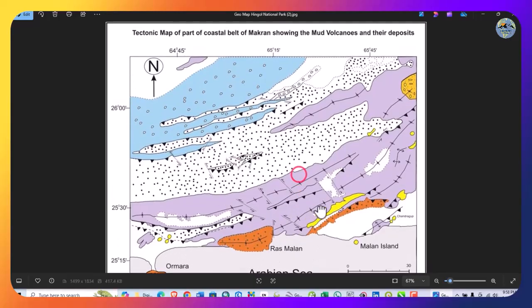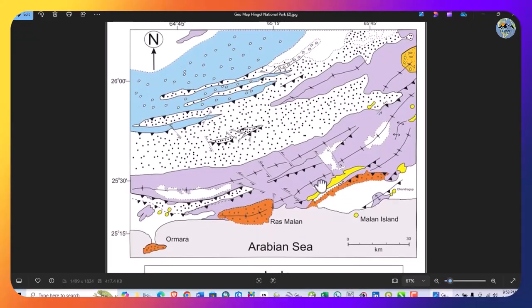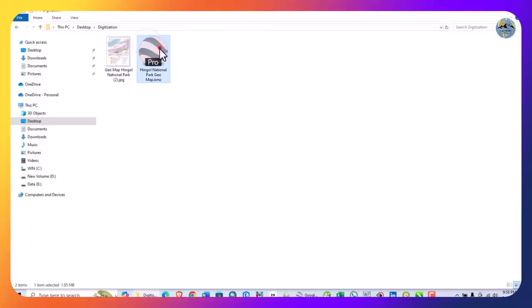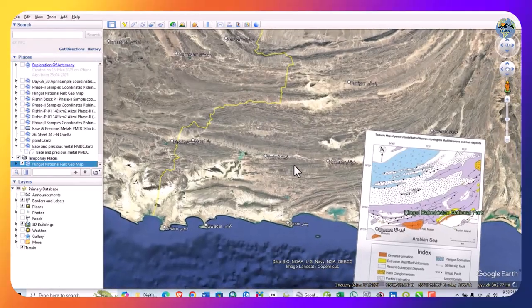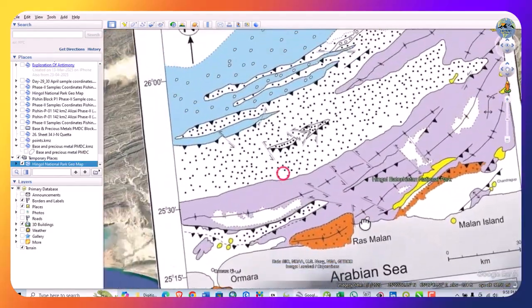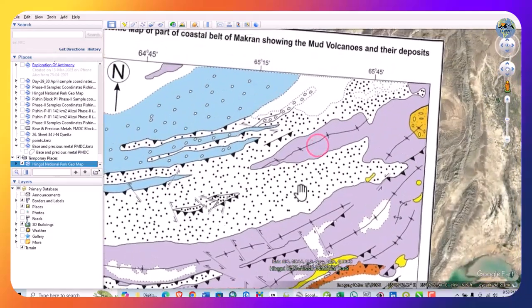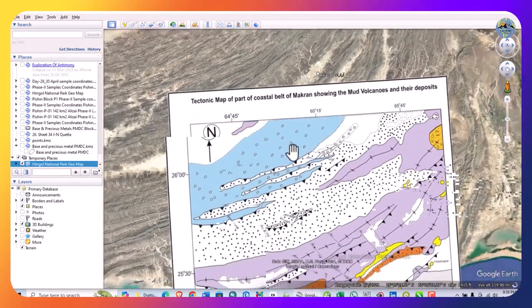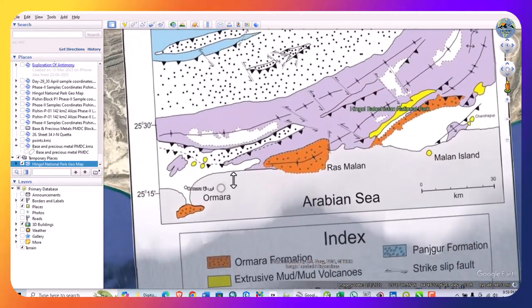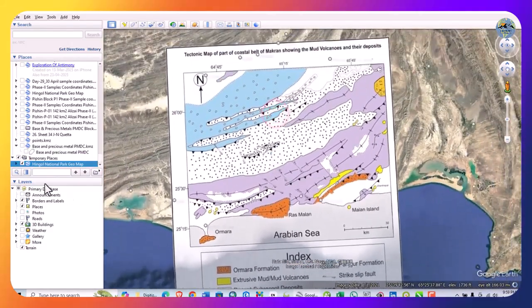I have already georeferenced this map in Global Mapper. You can check that video link down in the description. You can check your geological map to see whether it is georeferenced correctly or not. You can use the transparency tool for that.